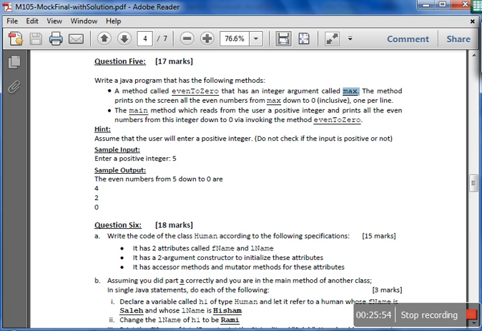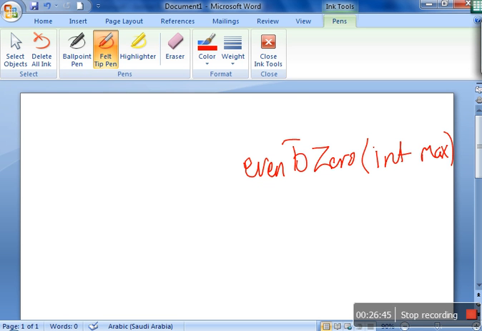Now the method should print on the screen all the even numbers from max down to 0 inclusive, one per line. The even numbers are 2, 4, 6, 8, 10, 12. Now this method should print all the even numbers starting from the max value you enter. For example, you enter 10. So from 10 to 0 all the even values, that is 10, 8, 6, 4, 2, 0. Because 0 is inclusive, 0 is included. There is no return in this method, so its return type is void.